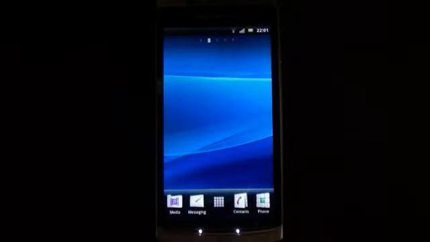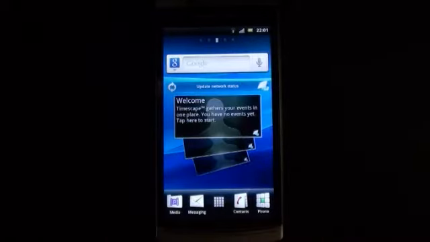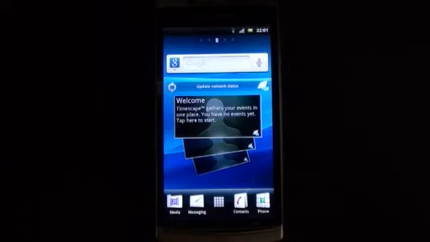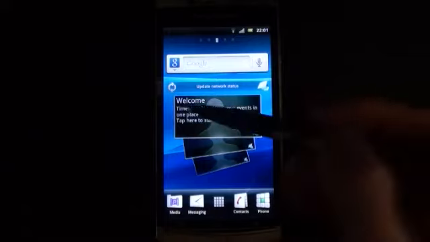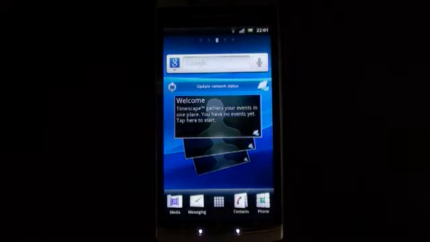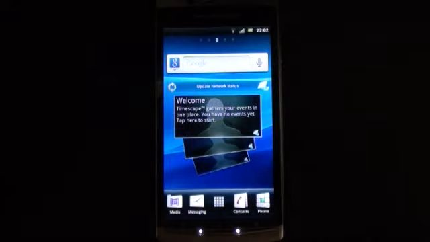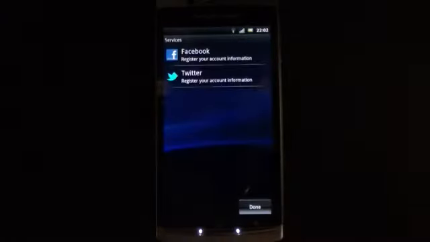This is a Sony Ericsson phone. It's a Sony Ericsson Xperia Arc phone with a touch interface and all that. So the main screen is like this when you unbox the phone. And you'll notice here on the first screen that it says welcome. Timescape gathers your events in one place. You have no events yet. Tap here to start. So if you're in any doubt about what to do here, it's written directly on the interface. So there's not much to worry about. You can read what you're supposed to do. And if you press this, you'll have access to Facebook, Twitter.